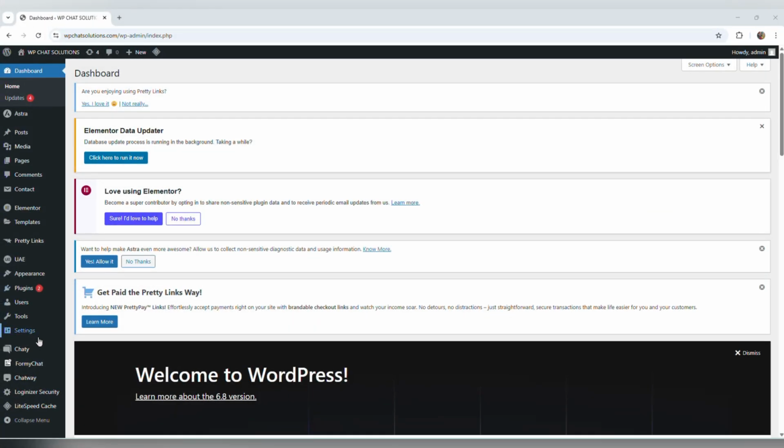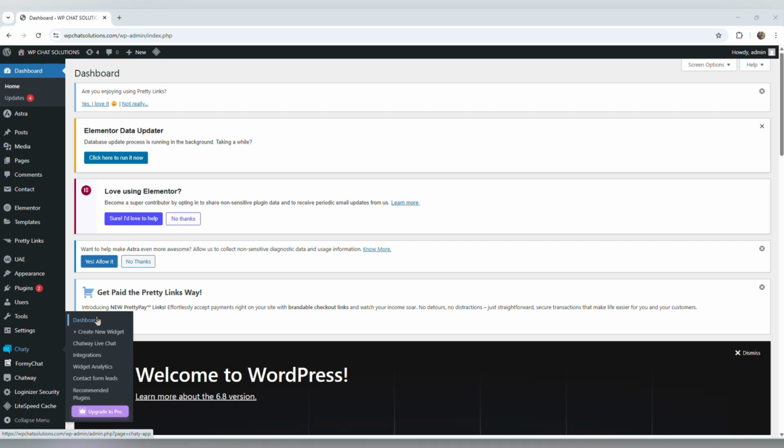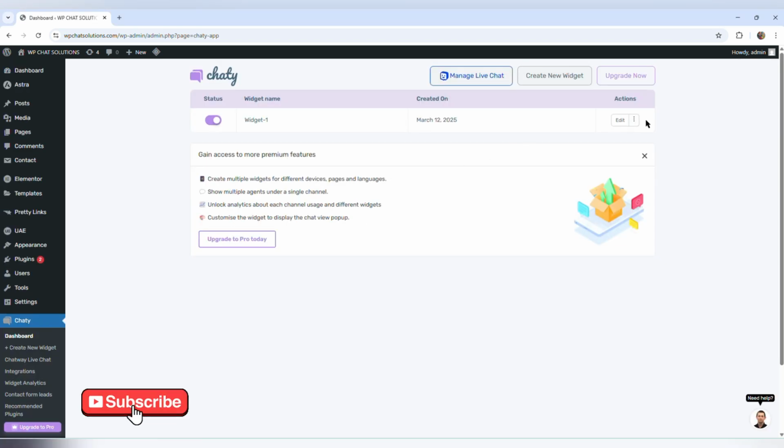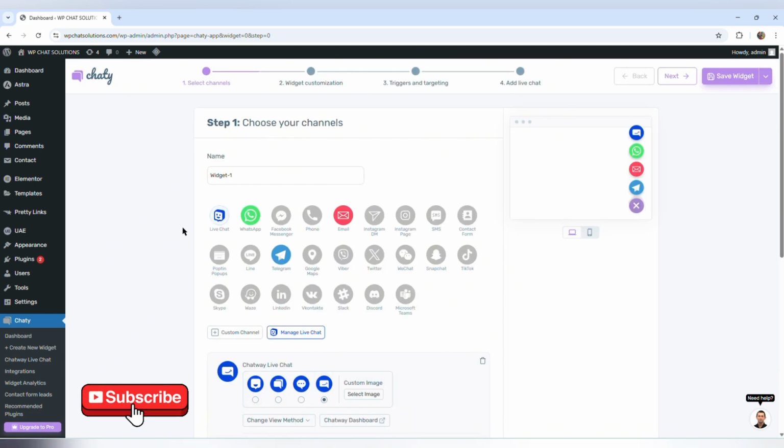So from inside my WordPress dashboard, I'll come down to Chaty and open this plugin. As you can see, there's an existing widget which I am going to edit. So this existing widget shows me that I have several chat channels added to my Chaty plugin. In first instance, I have the Chatway live channel added. As you can see, it's on the top. I also have a WhatsApp channel. I also have an email channel and a Telegram channel. You can see each of these channels on the right.